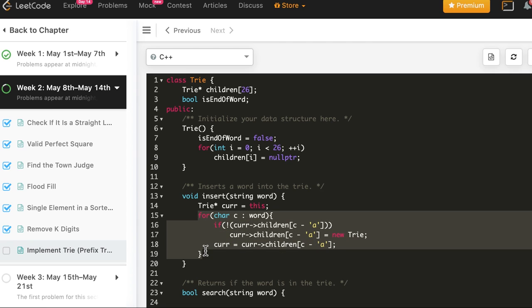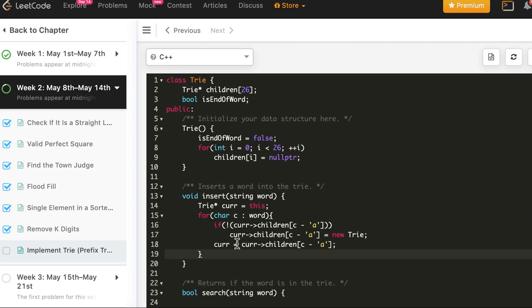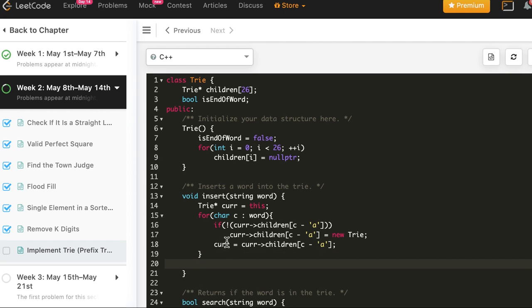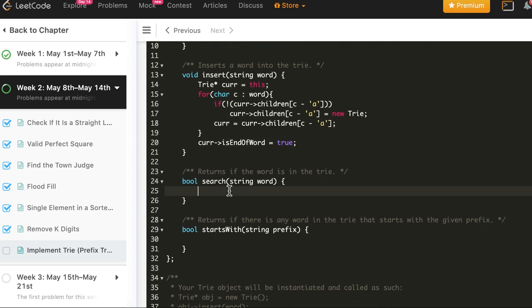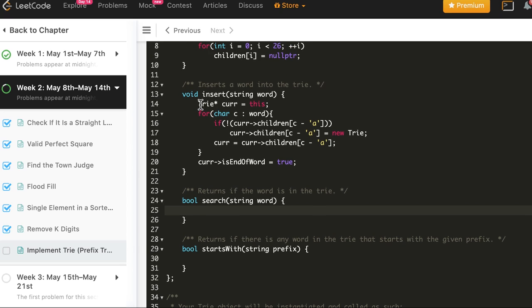And when we have inserted all the characters of this word, the current will be pointing to the last trie node corresponding to the last character of this word. So whether that was created or that was already existing, current will point to that trie node. So we will set current, then is end of word equal to true. So we have done the insert part. Next, search. So again, the logic should be very similar.